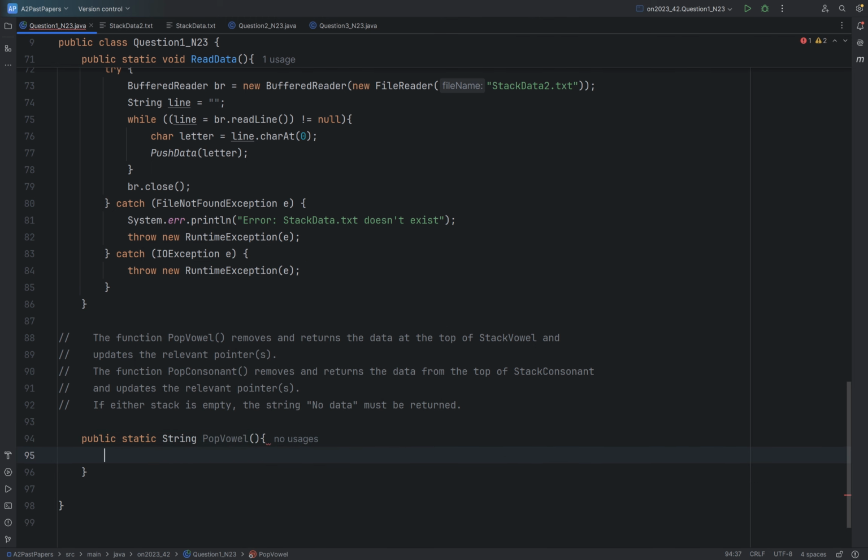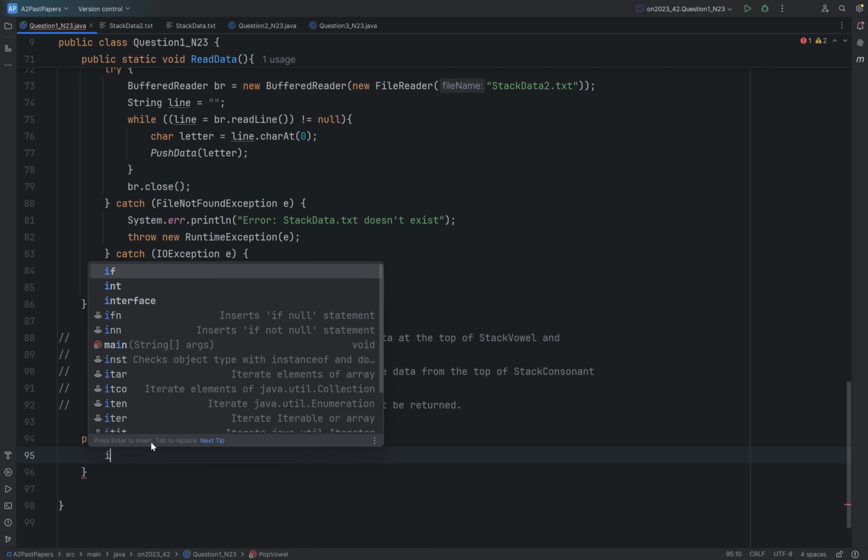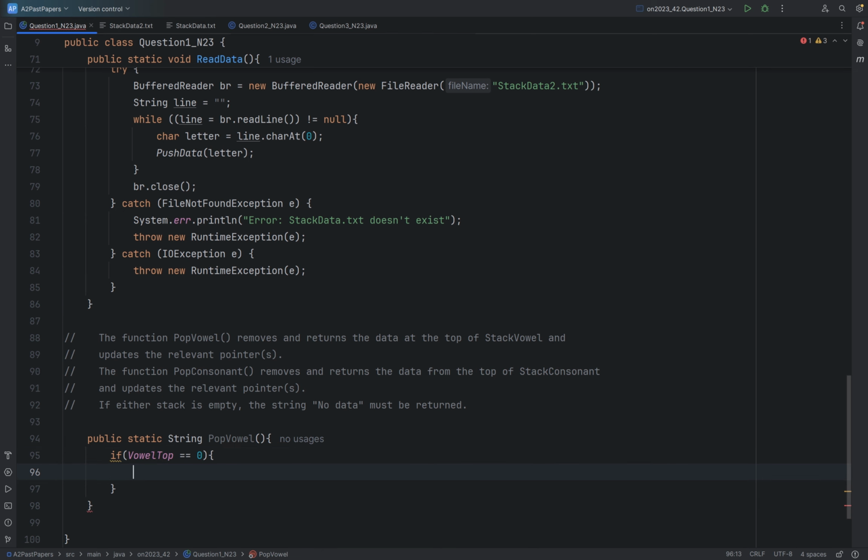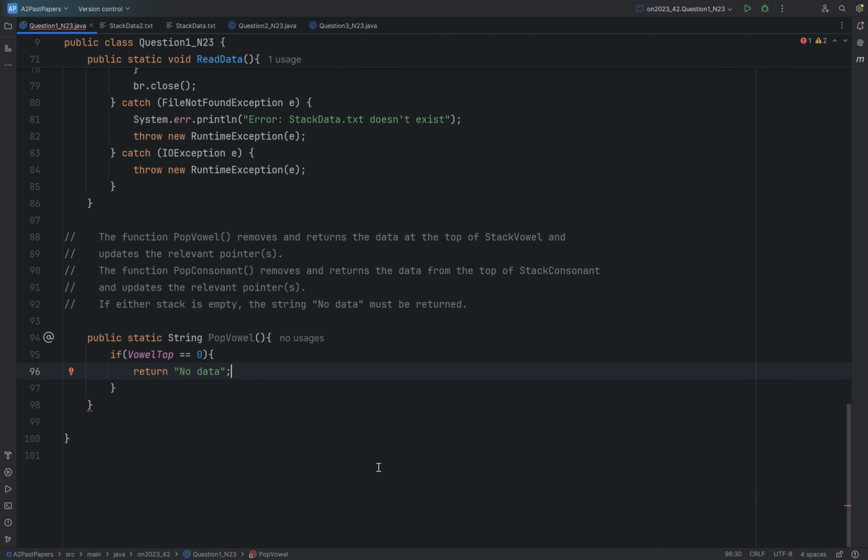Okay, so I guess here we don't need any parameters, and let's just check then if the stack is empty. So this is going to be if val top equals 0, then we want to just return, and that's going to be "no data". And again, let's make sure to use the correct capitalization. Then what if it's not empty? What do we want to do?